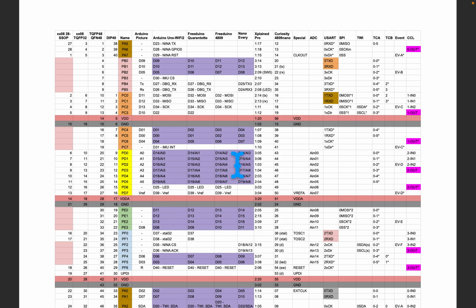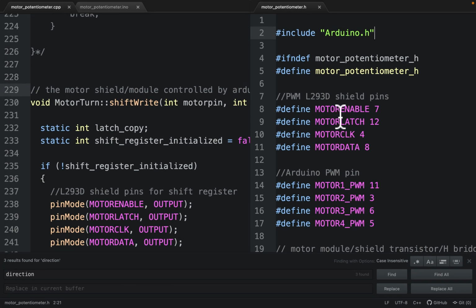And so let's go back to the code, and we're going to need this header file. So we #ifndef and #define this motor potentiometer header file. If it's not defined, then we're going to define it as below. And first we're going to define a bunch of variables. First and foremost, this is the PWM.